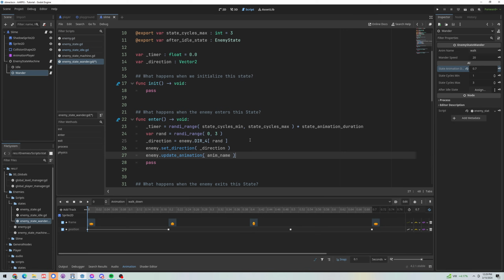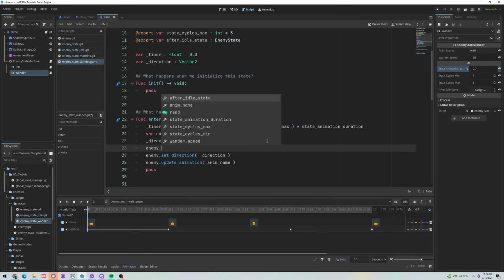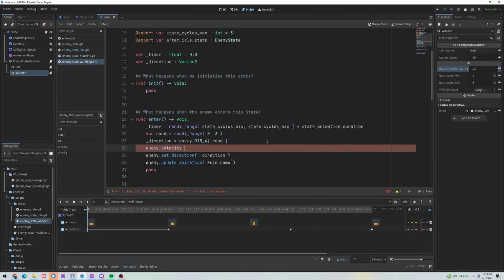Oh no, we need to do one other thing. We should set our velocity. I think we'll do that here in the on enter because we're not going to change it throughout the state. We'll just set it at the beginning. So we'll set our velocity equal to our direction and then multiply that by our wander speed. There we go.